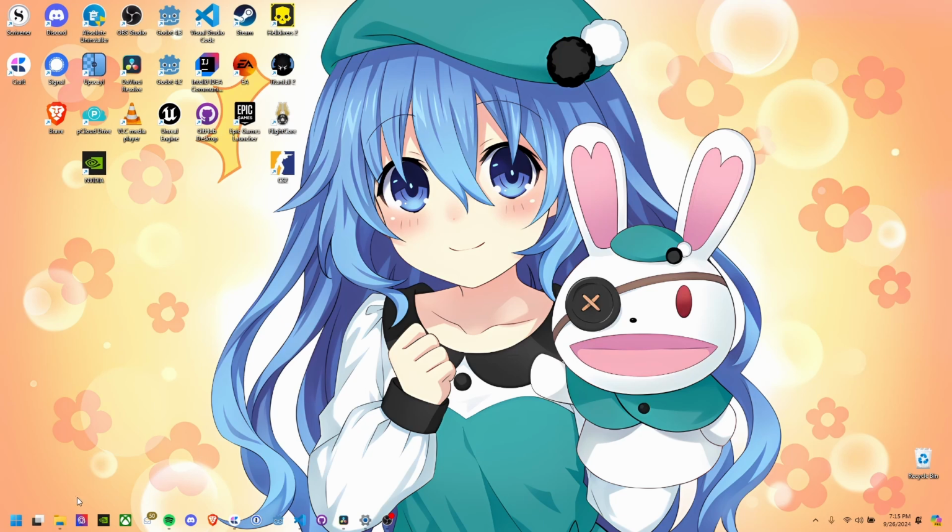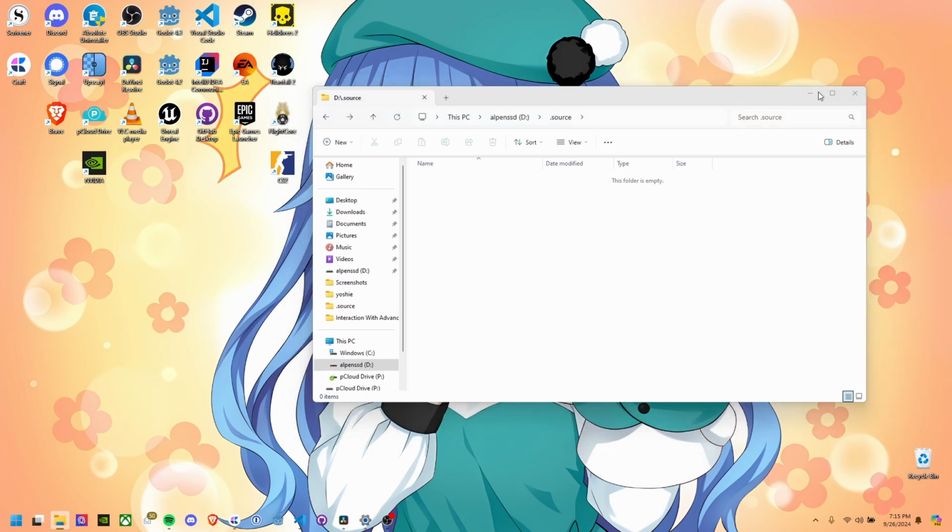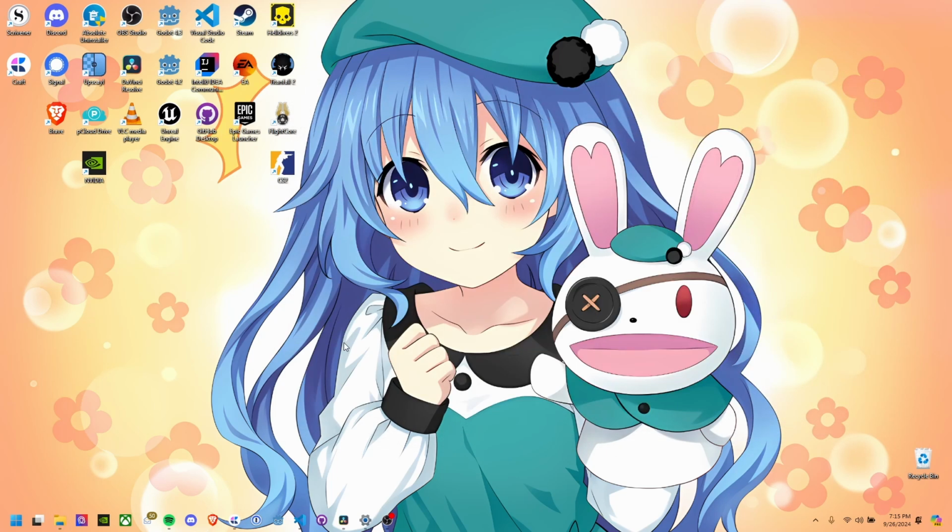Today I'm going to be showcasing how to use a little utility I made to compile Aseprite from source very easily and very quickly without having to type in a bunch of commands. So let's get started there.